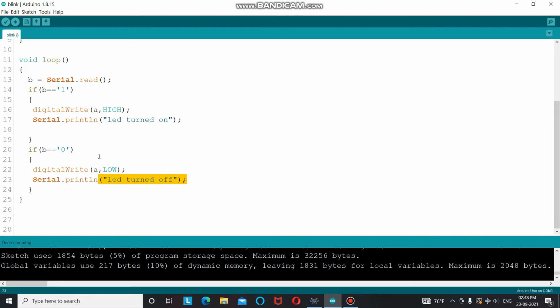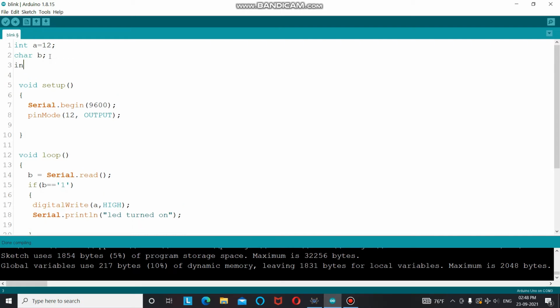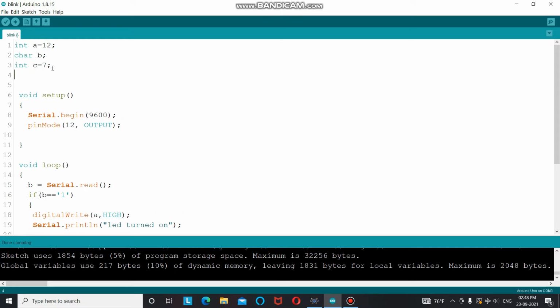In today's video, we are going to assign a new pin as our input pin, read the data from that pin, and apply the conditions as per the data received from that input pin. For that, I am going to declare an int type variable called c and assign 7 as its value, because I want to attach my sensor to pin number 7. I also need another variable to store the data that our microcontroller will read through this input pin. So I need another int type variable called d.